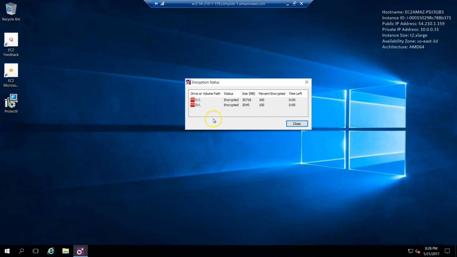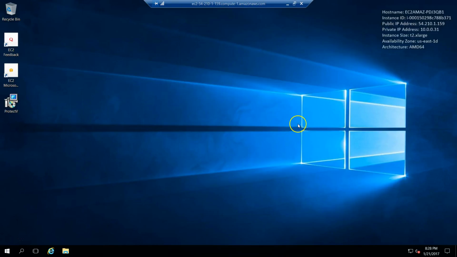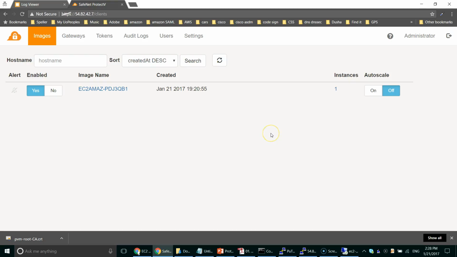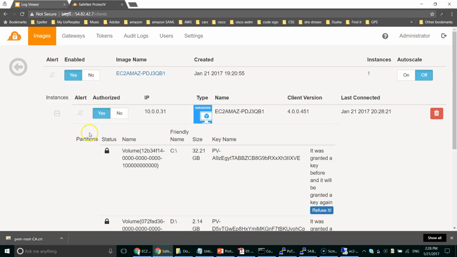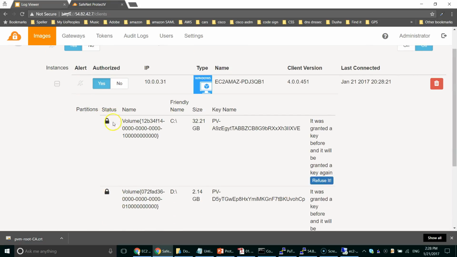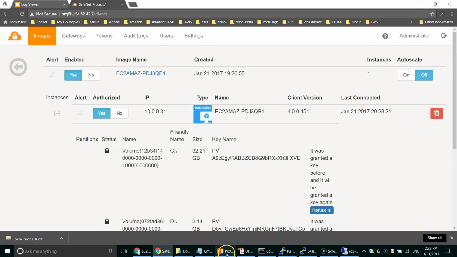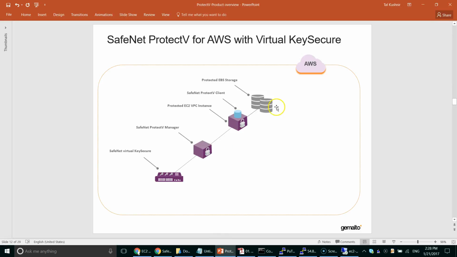So my entire machine right now is encrypted, data at rest protected. If I go back to my ProtectV Manager and I open the instance, I will see that now two volumes are encrypted. This concludes the first part of this video where I showed you the entire process of installing all three components, what it does, and how you see volumes attached to a virtual machine become encrypted. Thank you for watching. See you at my next video.